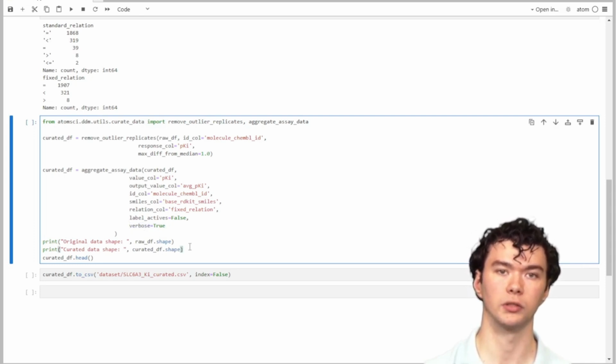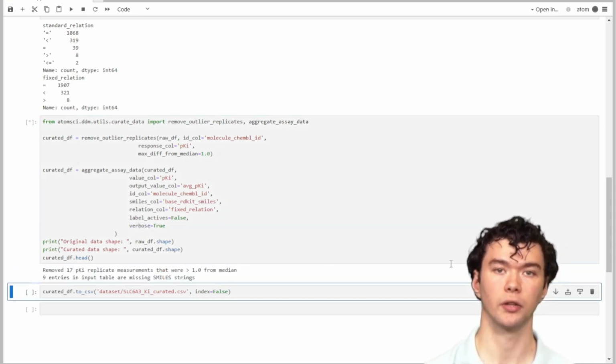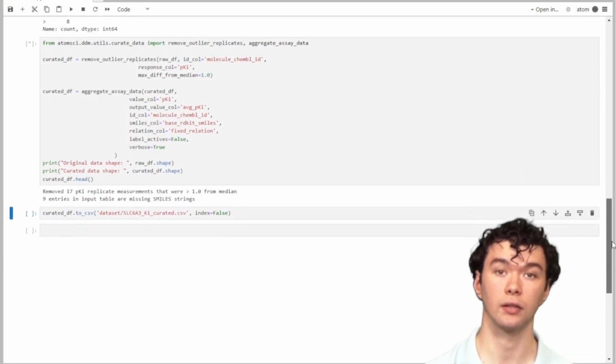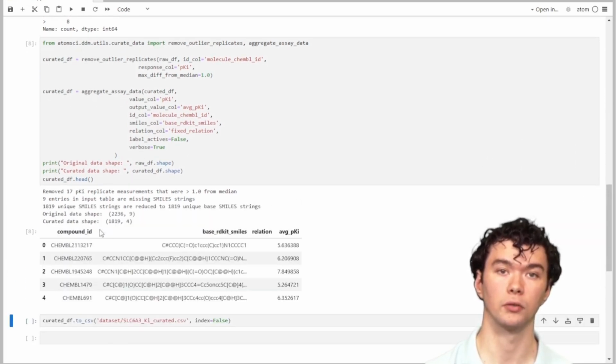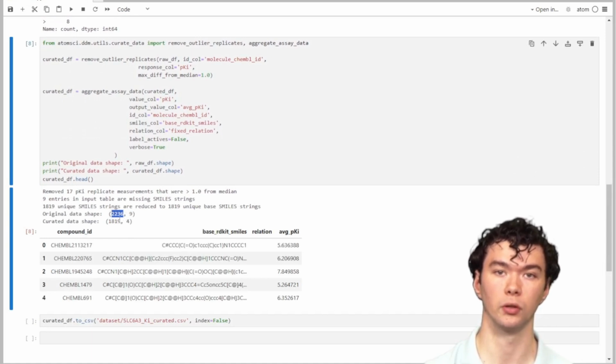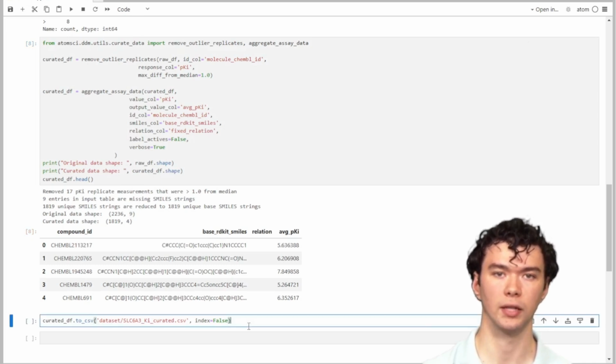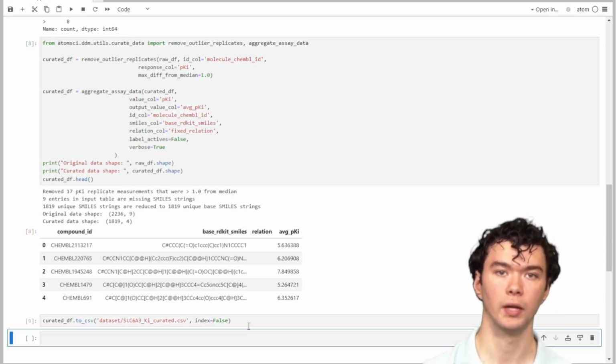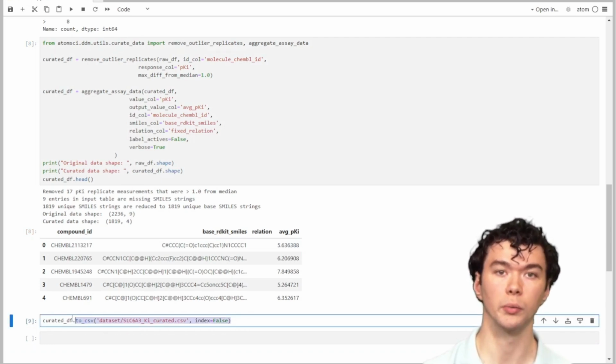We can then print the original data shape and the curated data shape to see that our final curated data has significantly fewer rows as we combine duplicate chemicals and many fewer columns as we reduce the noise of our data to just the key columns that our model will care about. Finally, we can save our progress by saving the curated dataset that we've made to a CSV file, and that way it's all ready for tutorial 2 when we will split up our dataset into validation and training sets.